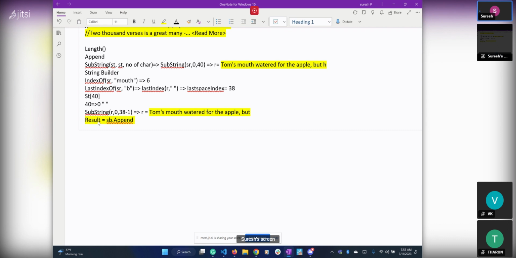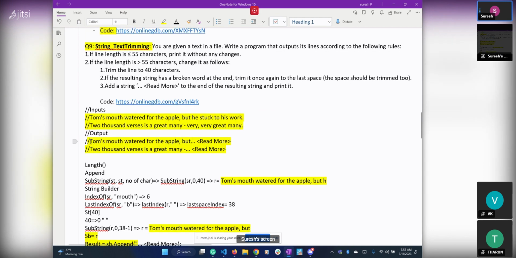So StringBuilder is basically, first one is StringBuilder equal to R, and then StringBuilder dot append. You will append that word, and finally you return sb dot toString. From the StringBuilder you return the entire word. So basically this will be appended with this one. That will be the result. Is it clear? Yes.